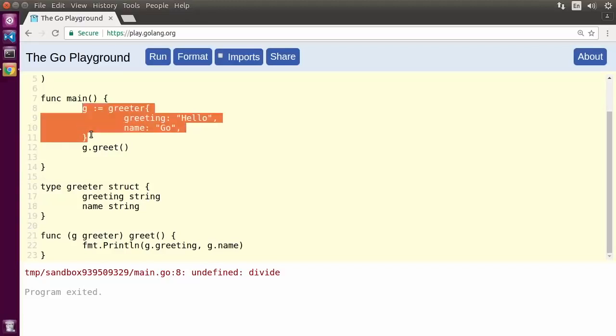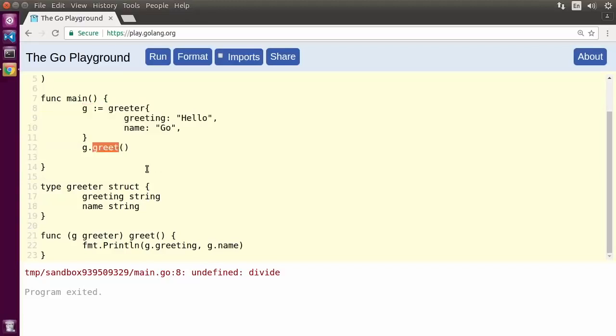So in my main function, I'm declaring a greeter struct, and then I'm calling this function, preceding it with the struct that I have here. And this is how we're going to do method invocation. So we call the method just like we were accessing a field, except for we have the parens here where we can pass some arguments in.